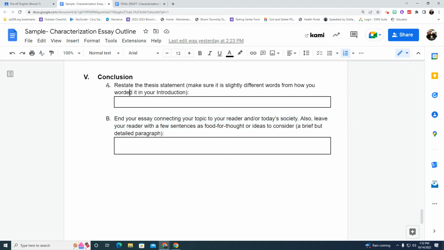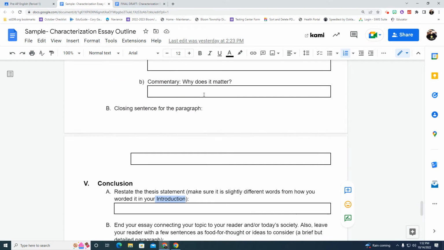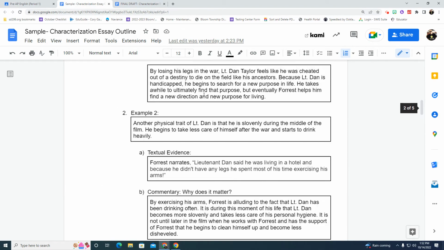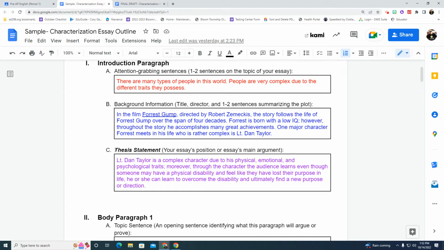So let's talk about A first. Restate the thesis statement. Your thesis statement was found in your introduction, so I'm going to go all the way back up to my introduction, to this part right here where it says thesis statement. You want to take this statement and repeat it, but in slightly new words. You don't want to repeat the same exact words, because then it sounds like you're repeating yourself.